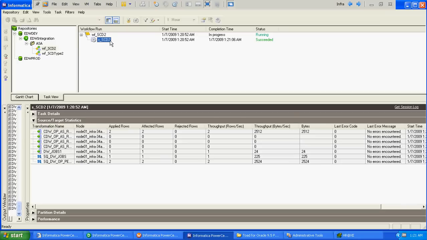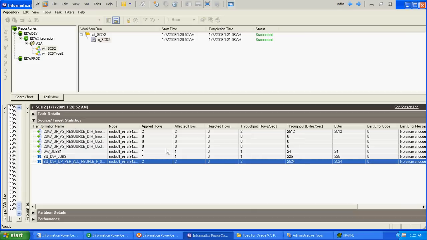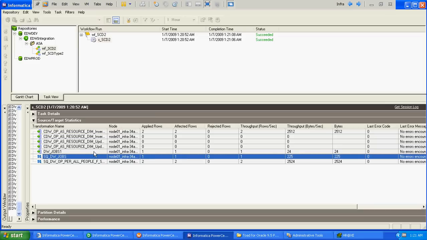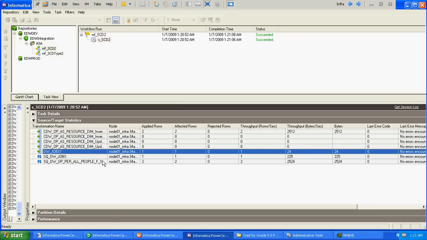So if you see here, source qualifier query has returned 2 records. 2 records got inserted at insert new record. 1 record of DW jobs should have been updated at DW jobs table. We will verify at target level.